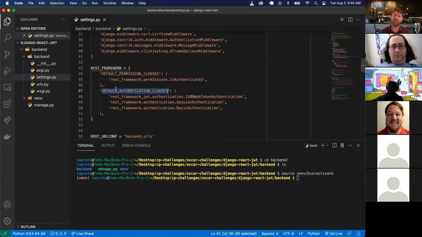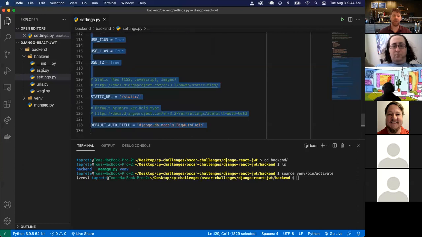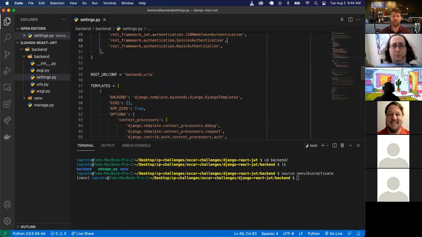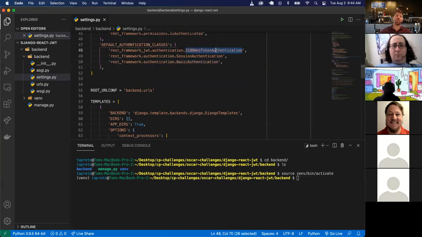And the default authentication is: what's the default authentication type we want to authenticate the user with? And it goes in, I believe, descending order. So first, it's going to look for JSON Web Token authentication. That's what we're going to be using today. If not that, it's going to use session authentication. And if not that, just basic authentication. But we're going to go over JSON Web Token authentication today.